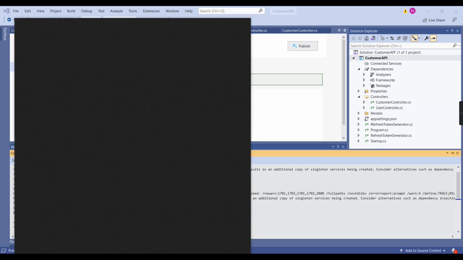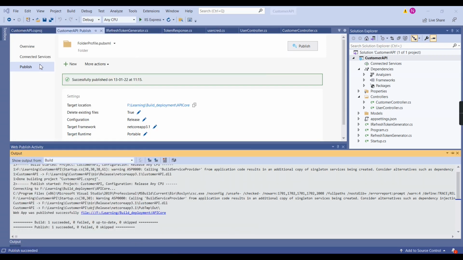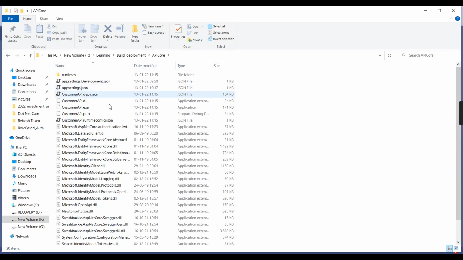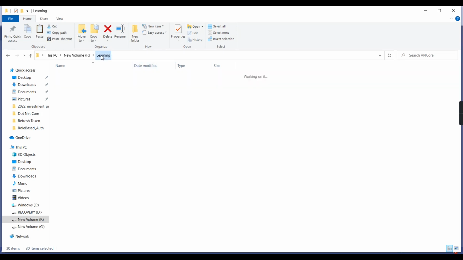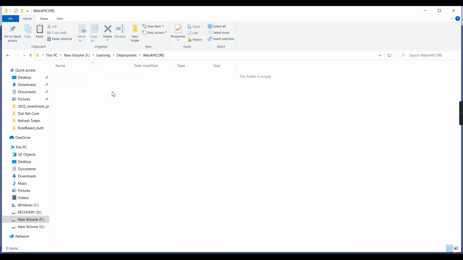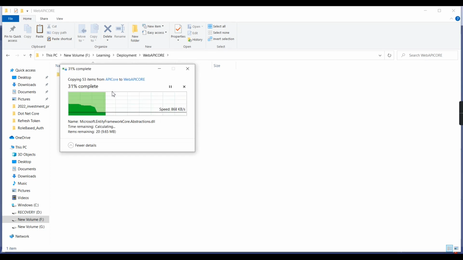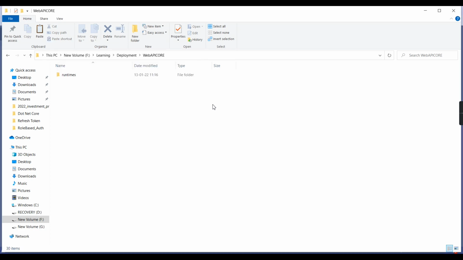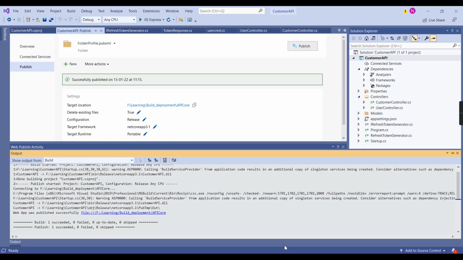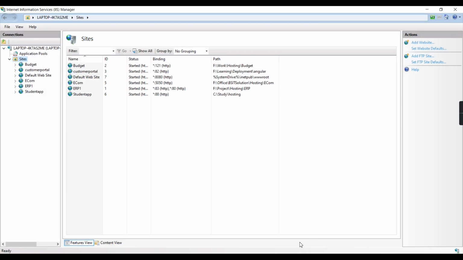Let me go to the actual folder. Here, build deployment, ASP.NET Core. So whatever files are here, I'm just going to copy everything. In the deployment side, we have the folder Web API Core. Okay, it's all pasted here. So now our build is completed. Let me open the IIS server also.